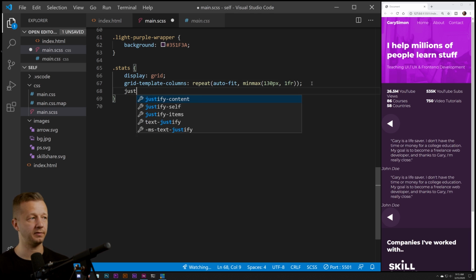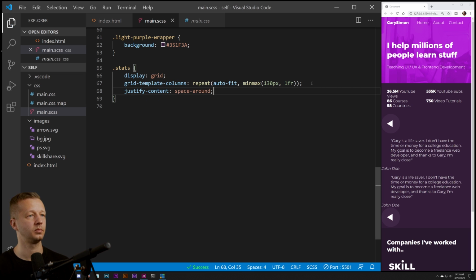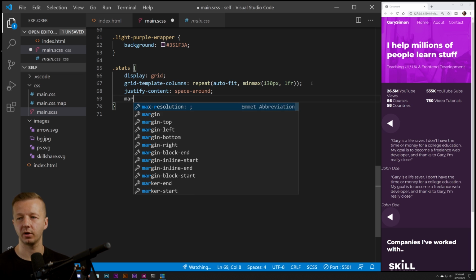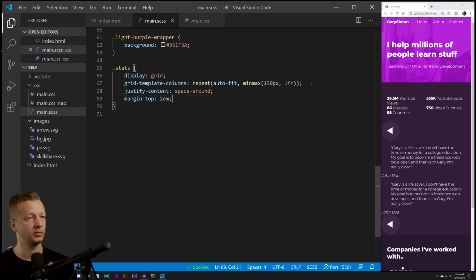We're also going to do justify content, space around, and you can't really notice the difference here. You could kind of notice the difference when you get into bigger resolutions. And then we're going to do a margin top of 2EM. Oops, there we go, just to push things down a bit. Because remember, in terms of UI design fundamentals, we have this amount of white space. We kind of want to have this amount of white space from the start of that new container.